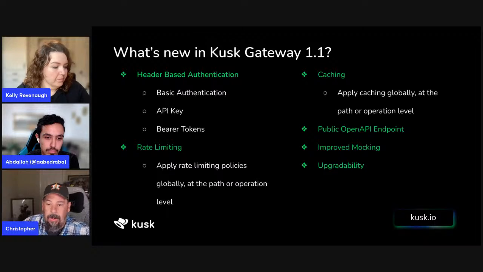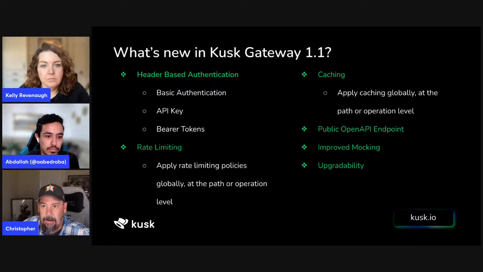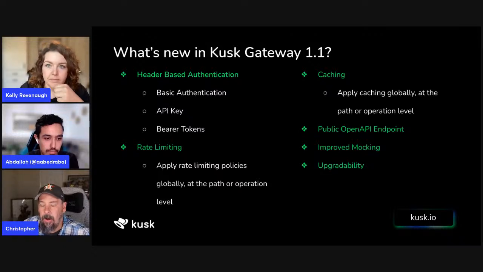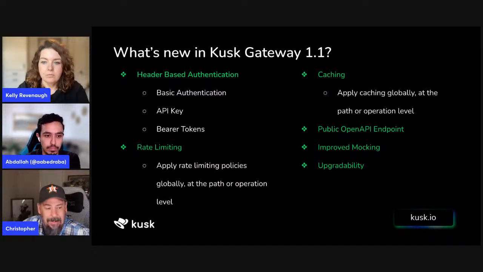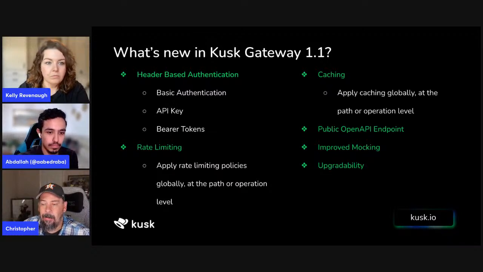So we've recently released Kusk Gateway 1.1, and we're going to go through a few enhancements that have come out with that release. There's some big items here, so I'm going to give a quick overview of it, and then Abdullah is going to show us how those work. So first off, we have header-based authentication. This is the first of the authentication features coming to Kusk Gateway. We've started here. There's more to come, which we'll talk about a little bit later. But with header-based authentication, it opens up a lot of possibility.